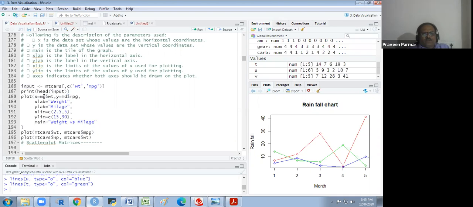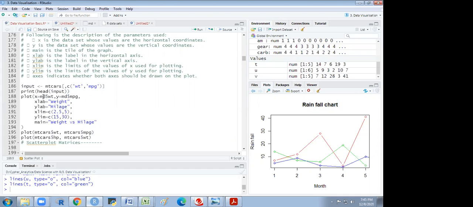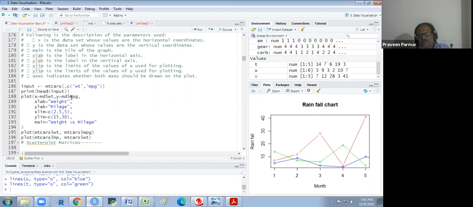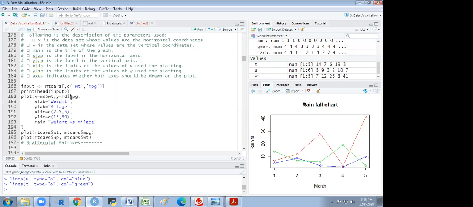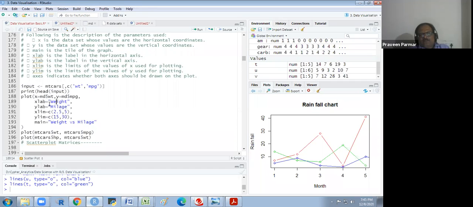So I am taking the weight of the car on the x-axis and the mileage on the y-axis. And we know that if the weight is increasing, the mileage will decrease. Everybody knows it. Got it? Yes, sir. So we see this graph here, and the x label I am writing weight, and the y label I am giving mileage, and the x limit. So this I am just hiding at this moment.